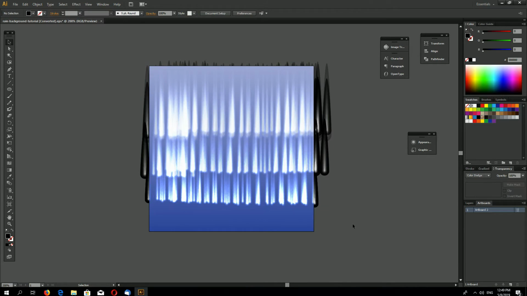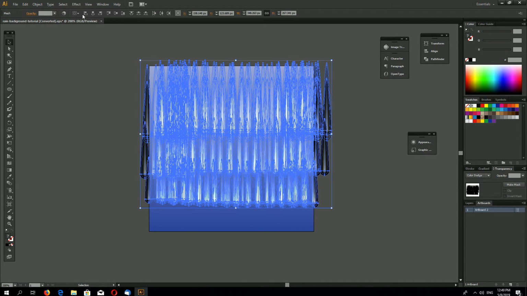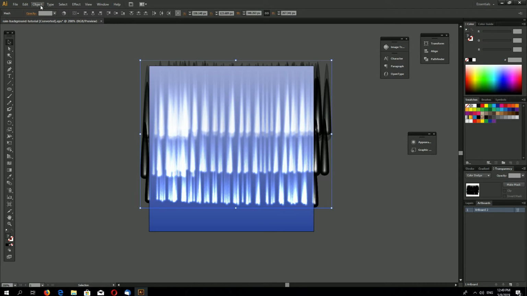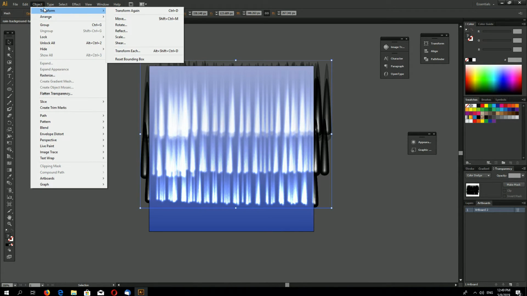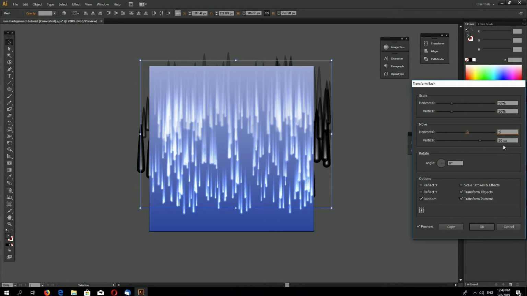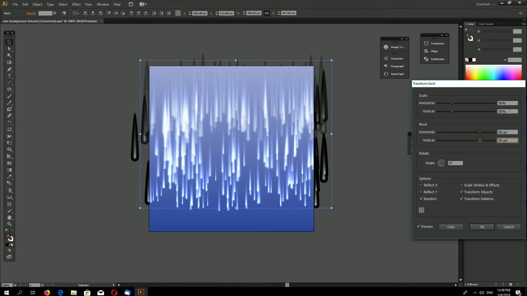even more for example. Okay, now select everything and go to View, Hide Edges so you can see your object clearly. And go to Object, Transform Each, and click Preview, click Random. I selected 50%, 50 pixels movement, and resize to 50%, and click OK.